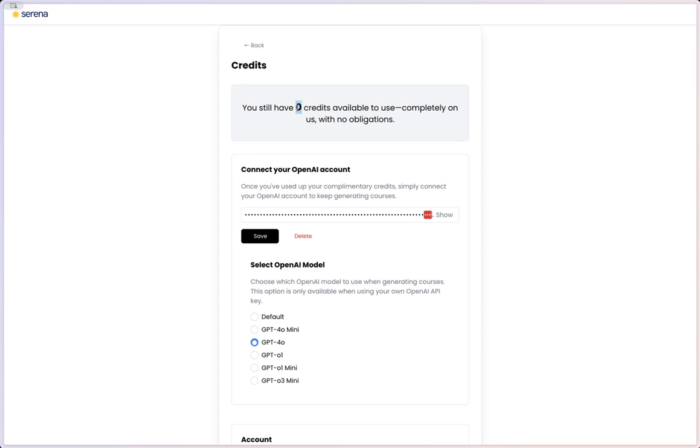Once you finish these credits, you need to connect your OpenAI account. So Serena is still free because we are in the beta mode, but you will be able to connect your OpenAI account, so you will pay just the tokens that you consume on OpenAI. A course can be 1,000,000 tokens, 2,000,000 tokens. That means $10, maximum $20. Okay, so not very expensive if you use the default or the mini.